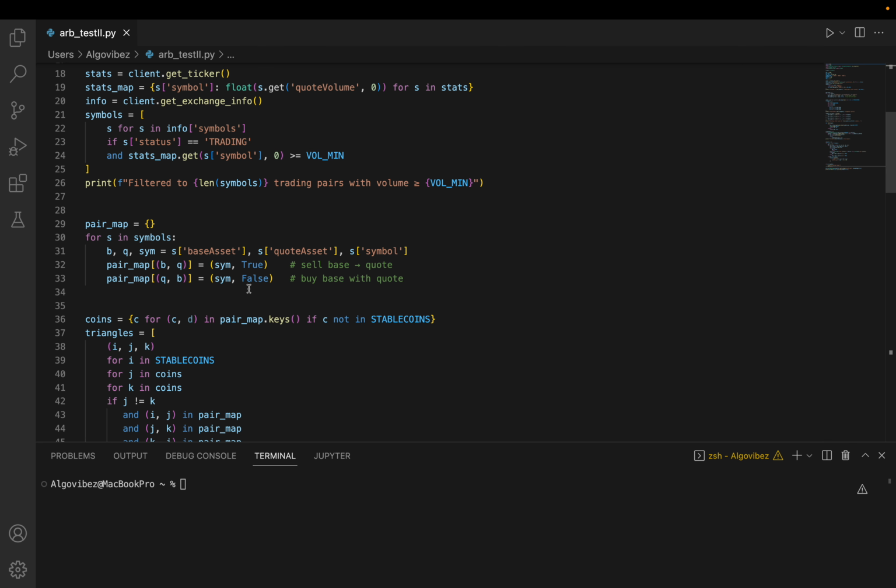So just to make it clear why this matters. We have a single dictionary that, given any two currencies, A and B, so in our example USDT and ETH, tells us exactly which Binance market symbol to query and whether we are selling A, so we are taking bids, or buying A, so we are taking asks. This flat lookup completely removes complex nested conditionals later and makes our simulation code concise and error-free.